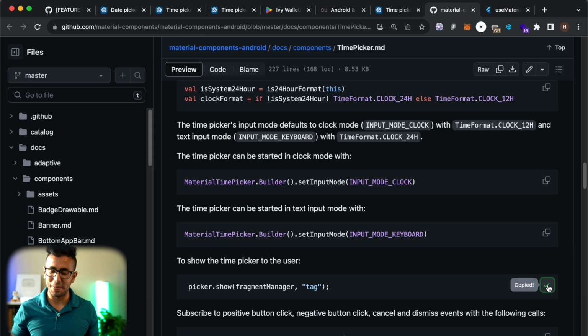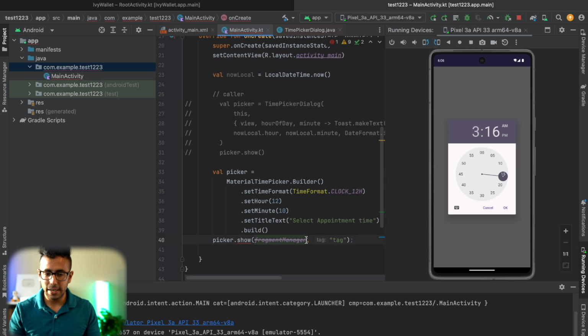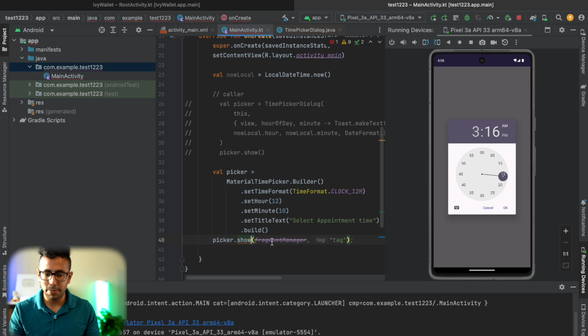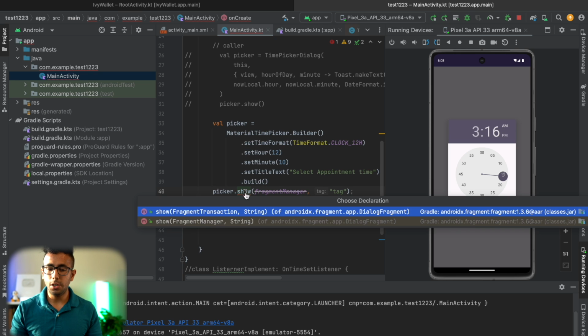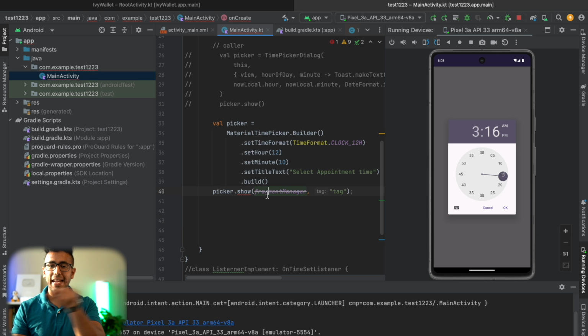All I'm doing is copy pasting. So let's copy this code and paste. So we pasted the code, picker.show fragment manager, and it is giving an error in show. What it's saying is, create an extension function material time picker.show. I think what it's saying is this is deprecated. Fragment manager is deprecated. So we are getting this error on show. Do you know why we are getting this error? Because if I control click on show, there are two functions, and I think these are deprecated. You see this line? This is deprecated.